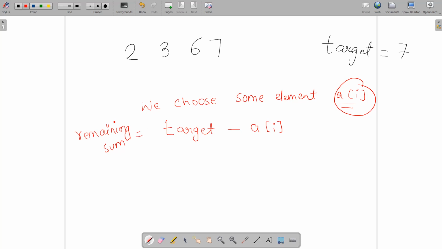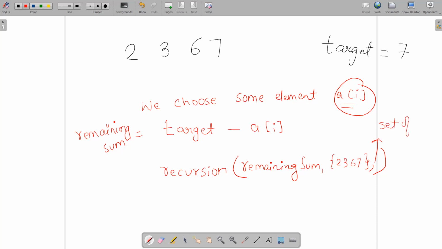Not calling it reaching the target value quicker, but rather we need to check out all the combinations. So when we choose some element, let's say a i, the remaining sum would become target minus a i. Now when we are done with choosing one, we will again perform the recursion on the remaining sum, and we have again the same set, which is 2 3 6 7. And we will also pass one more piece of data, the set of chosen numbers.